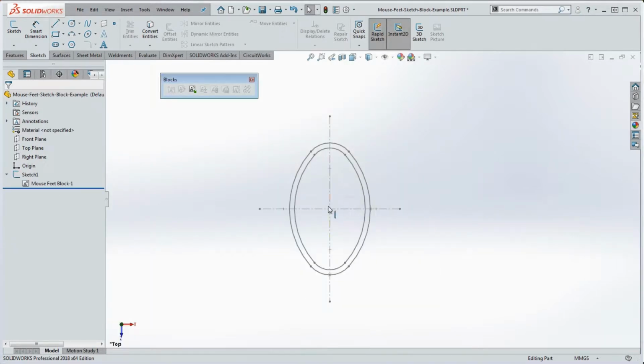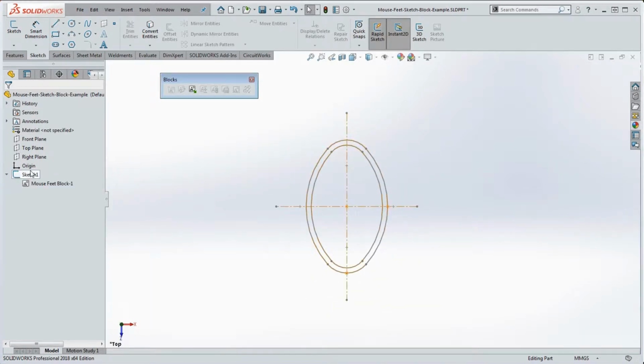But if we go to Control Tab and go back to our original sketch, we have what I call the mouse feet sketch block example in here, and we're going to create that in just a moment. But let me show you what's here as existing that we used. We only have one sketch as part of our part, and inside that sketch is one instance of our mouse feet block, and that's -1 for the one and only instance.